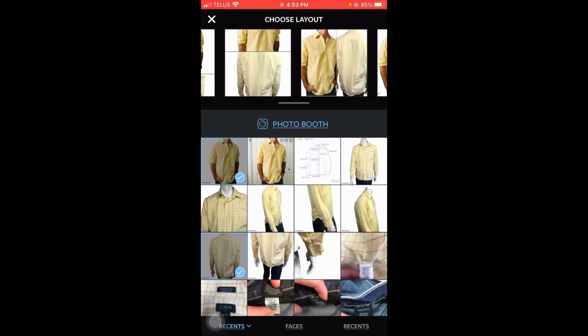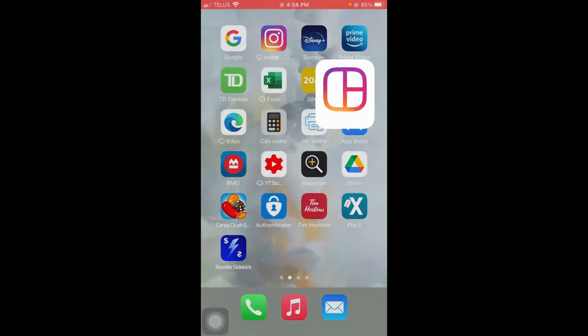But with the ones I have here, I'm not going to use Layout for this particular listing, but it is absolutely there if you have a front and back shot, especially for things where the back is showing you something special that is not on the front. So I'm going to exit over there.